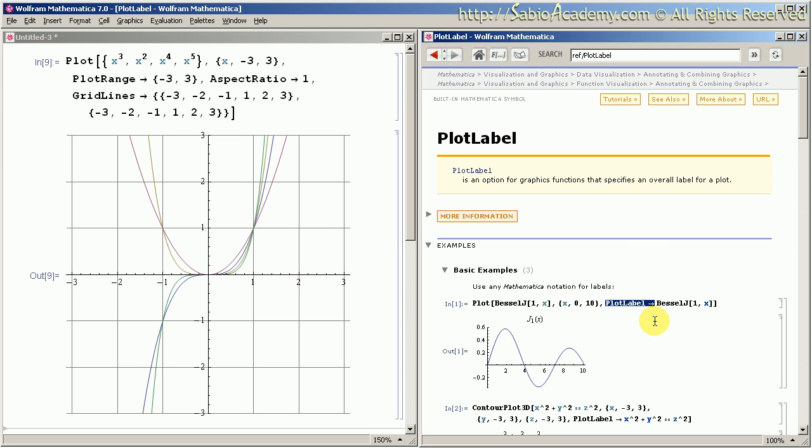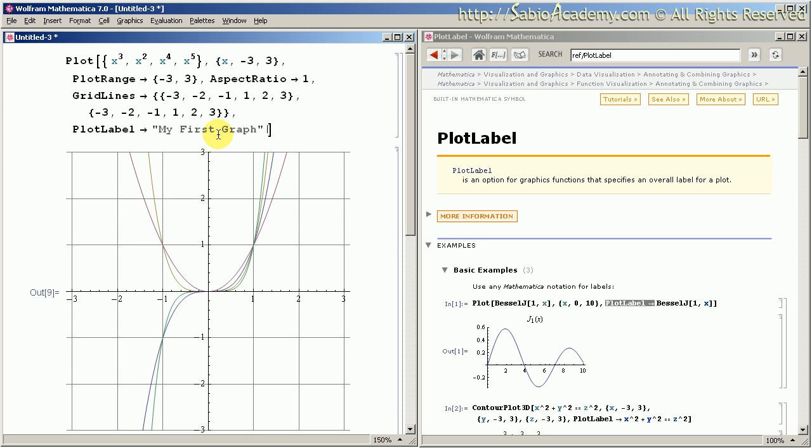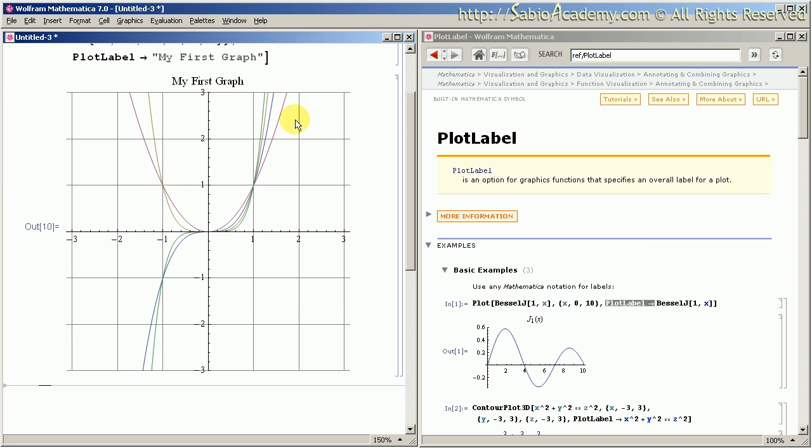Let's get lazy. Copy. And I will come here, comma, paste, PlotLabel. What do I call it here? My first graph. Notice I enclosed it inside quotation marks. Whenever you are typing text like that, you need to use quotation marks to group it. Shift Enter. There we go.